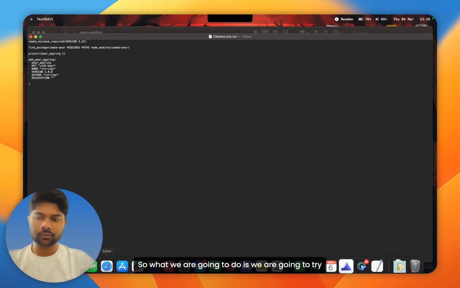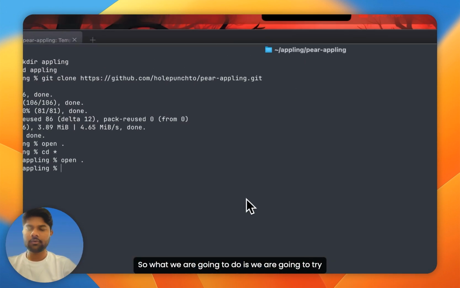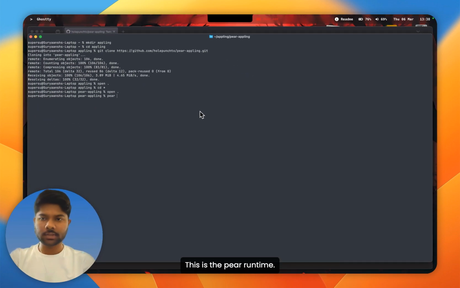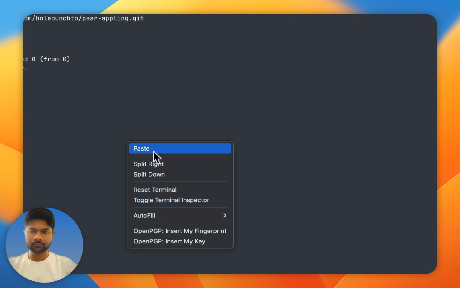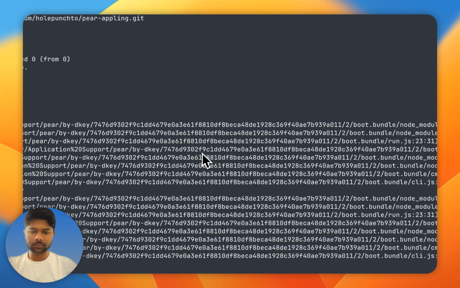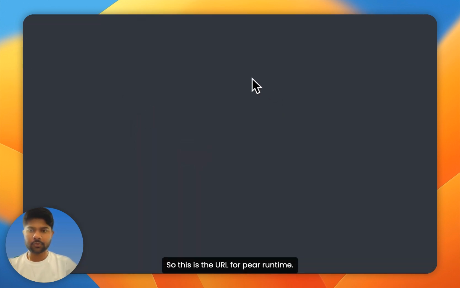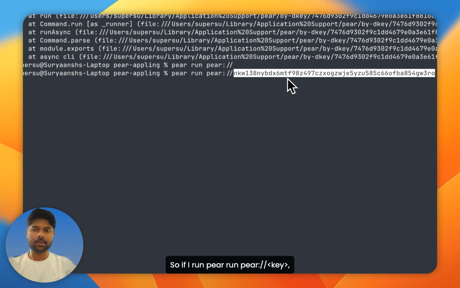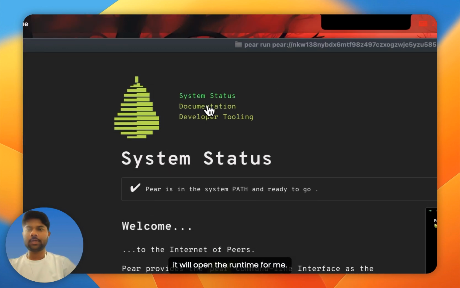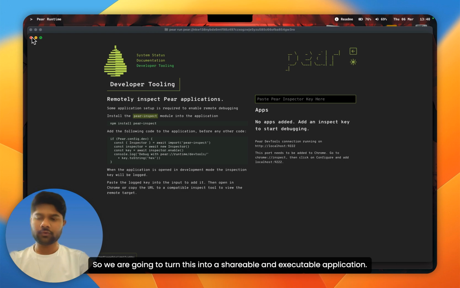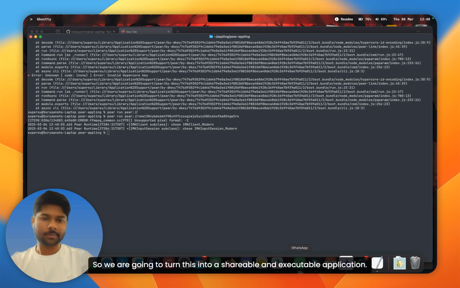Okay. So what we are going to do is try and turn the Pear runtime into an executable binary. This is the Pear runtime. Okay, so this is the URL for Pear runtime. If I run pear:// and then this key, it will open the runtime for me. So we are going to turn this into a shareable and executable application.